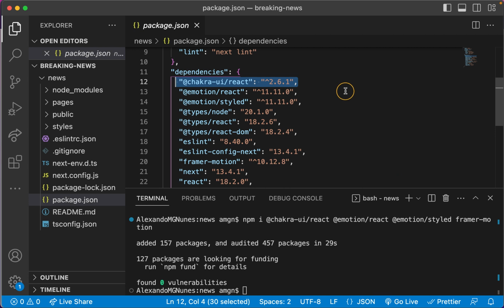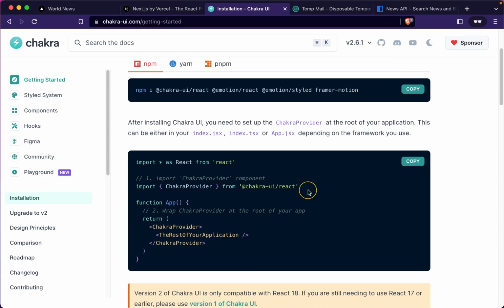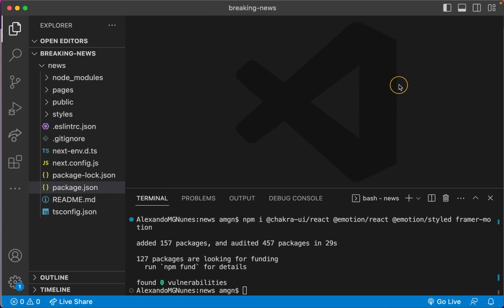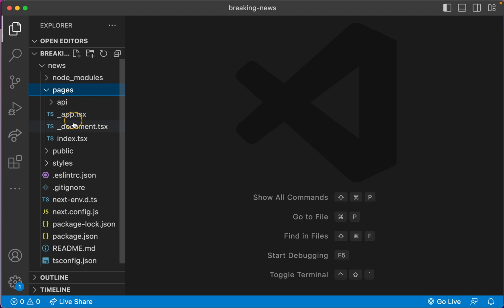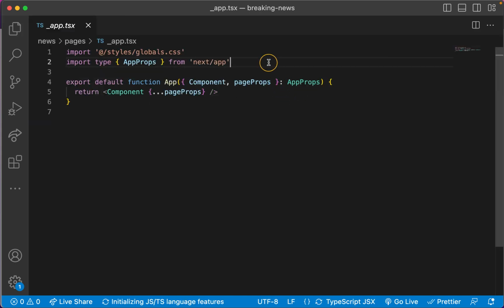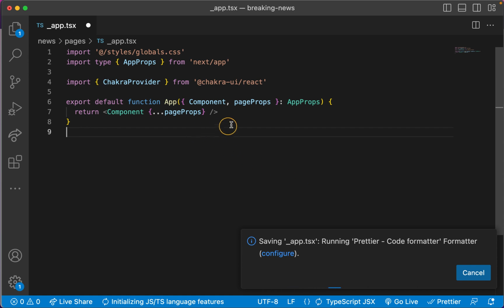Amazing, but this is not done. The installation is, but we still have to go through this, which is importing our Chakra provider, finding the correct file. So I go to pages, I go to app, this is the correct file, and all I have to do is say import Chakra provider, so I can use it, of course. And then I'm going to cut this bit for a second.